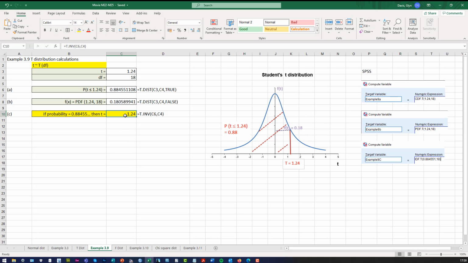Now, if you know the probability, 0.88455, and you want to reverse it to find the value of t, then you can use the t.inv Excel function, as you can see on the screen. In this case, you need to know the probability, which is 0.88455, and the degrees of freedom, which is 18. So it comes out to be 1.24, which is what you would expect.